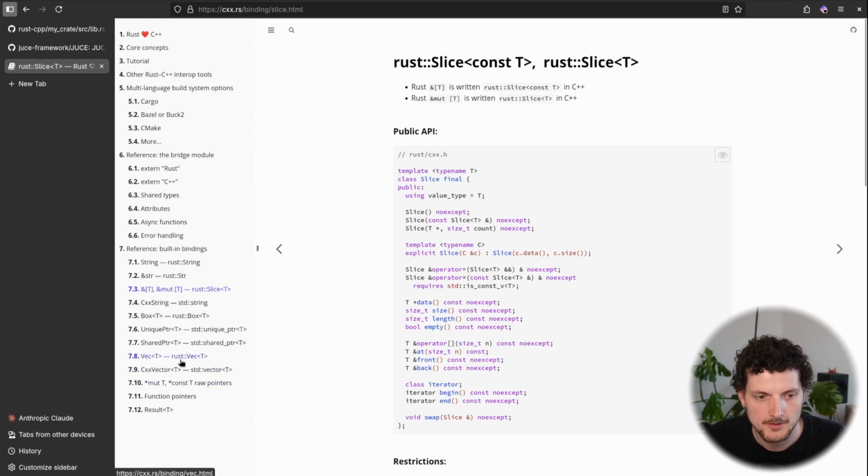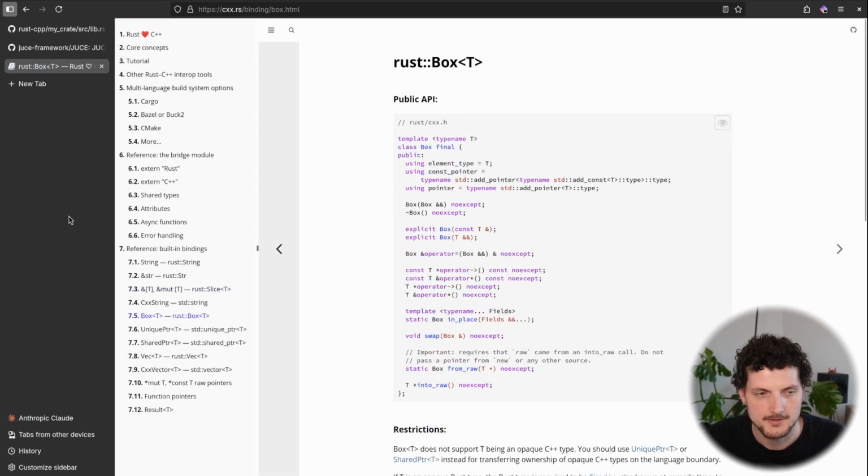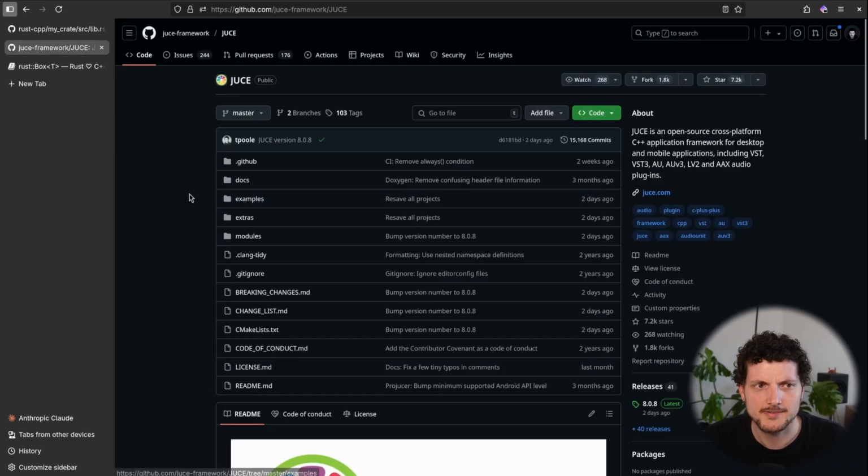Also vector is supported here and so on. Even the Box here. Box is this heap allocated thing. So pretty nice little framework here. And we start with a JUCE plugin.